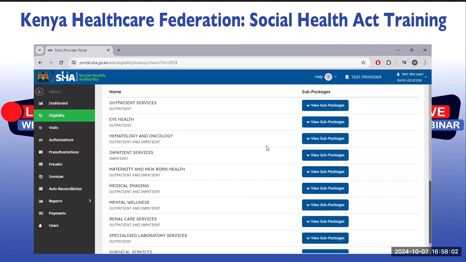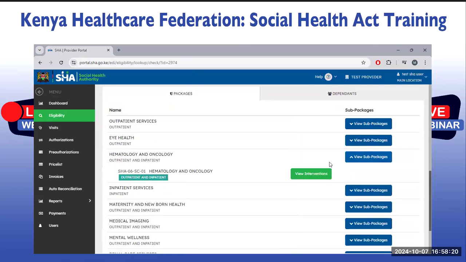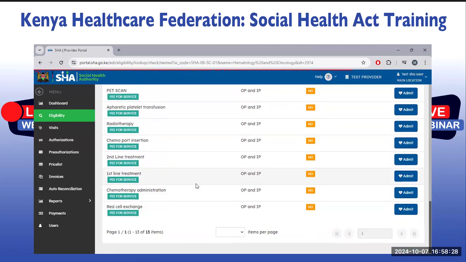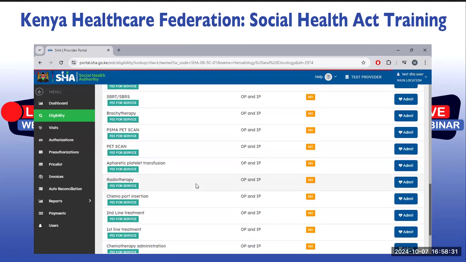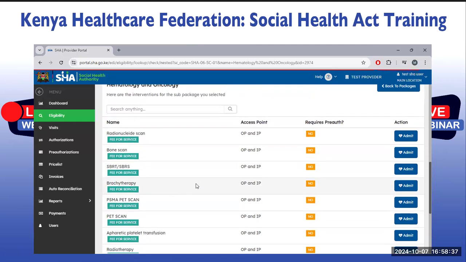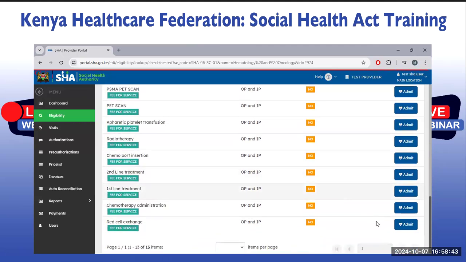Okay, so for oncology, as I had demonstrated, and the packages we have, like for this case, we have hematology and oncology. Then on the different interventions, we have the red cell exchange, the chemotherapy administration, first line treatment. We have all these interventions on it, radiotherapy, bone scan, all those.